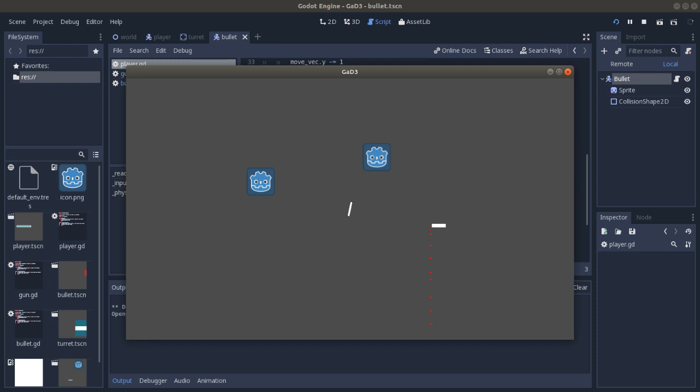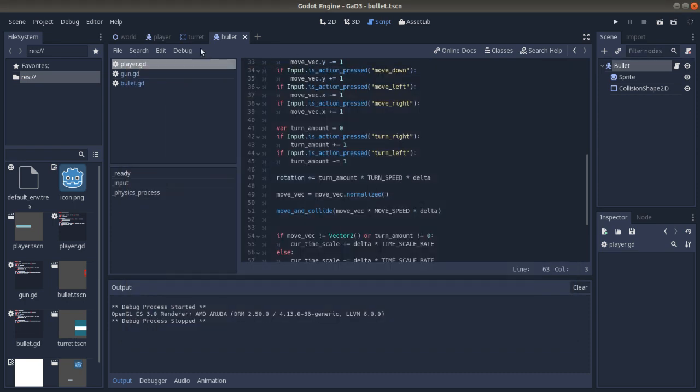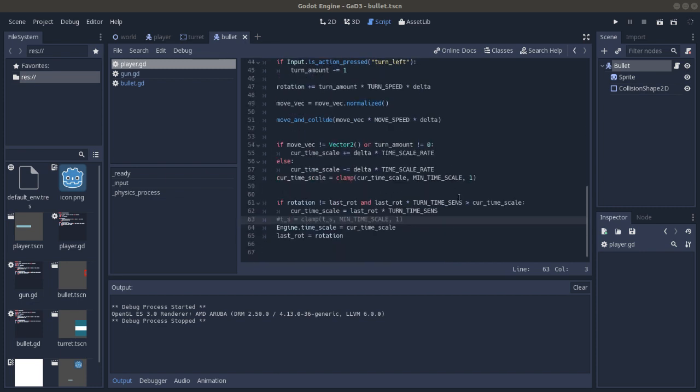There we go. Why do the bullets come out at a weird rate though? Oh, probably because, I don't know. Yeah, I should put the firing in the physics process so it doesn't have issues. So it's giving occasional issues, but otherwise that's good. Okay, so that's everything for there.